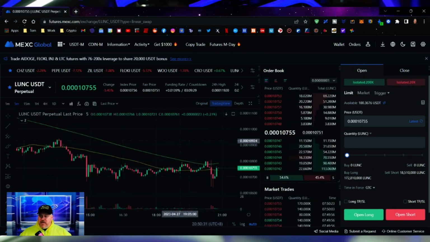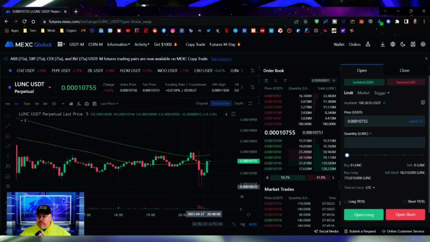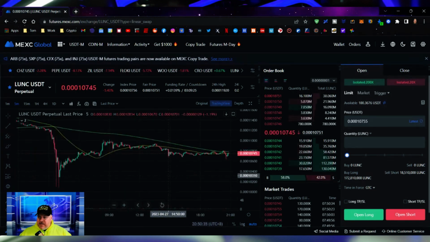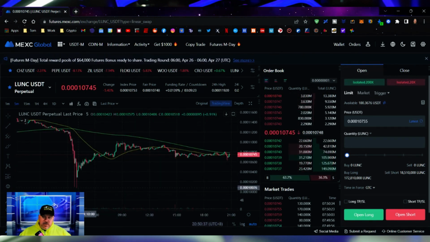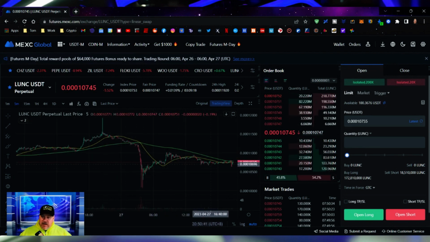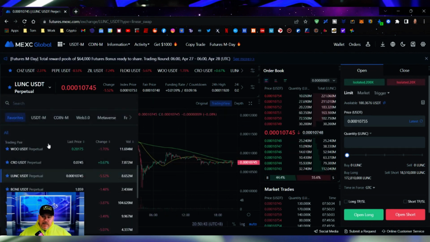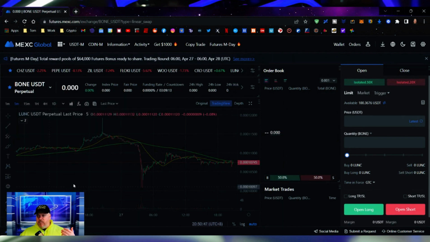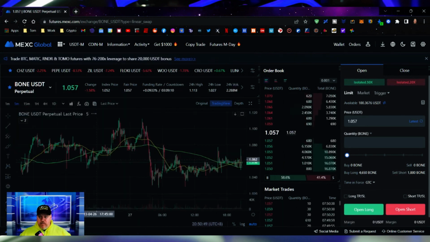And we'll see what this looks like on the chart. We've seen this big move down here to 10,006. We saw a big capitulation down here a little bit earlier today, and this does not look like a chart that we want to play. Guys, all right, so we're going to come over here to Bone, and we're going to look at Bone.